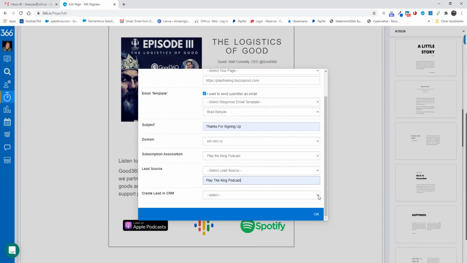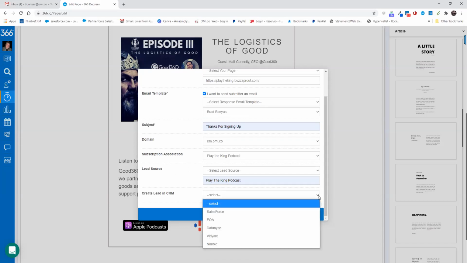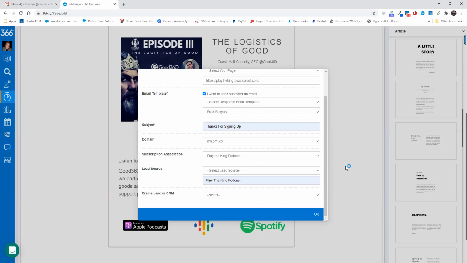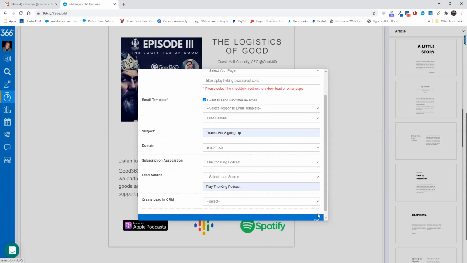And in this case, if I was connected to Salesforce or Nimble, if I click Salesforce, it would automatically create a lead in Salesforce or automatically create a lead in Nimble. Now, you don't have to have that. It doesn't matter. If you don't have a CRM, it's automatically going to create a lead in 366 degrees. It's automatically going to say where that lead came from, in this case, a landing page. And then it's also going to notify whoever set this up that a lead had filled out the form. So you don't have to have a CRM to do that. It'll automatically create a lead in your system. So that was part of my use case.